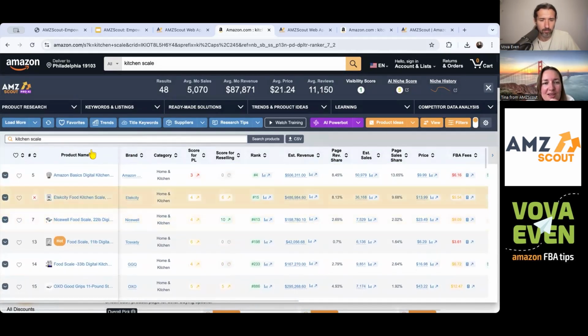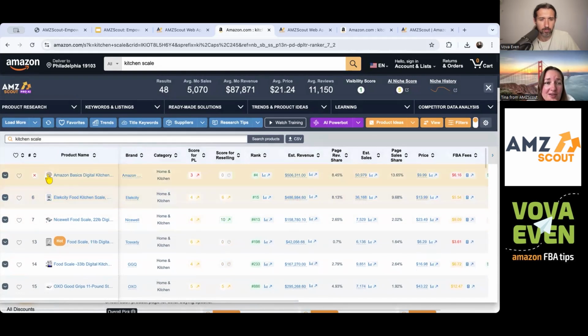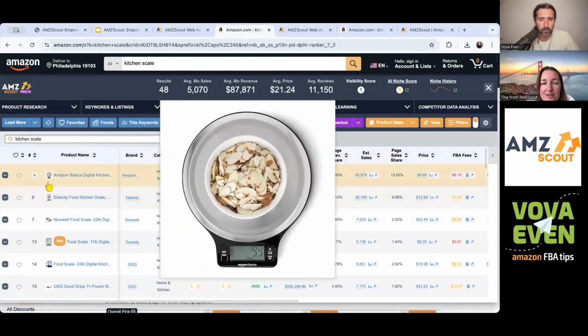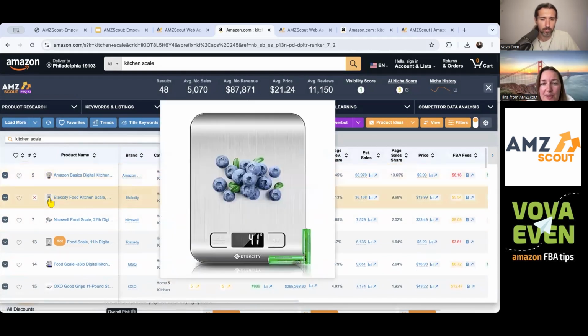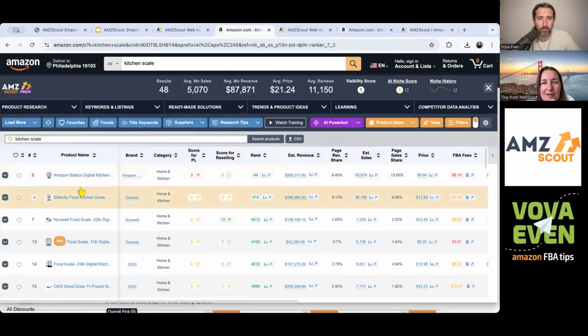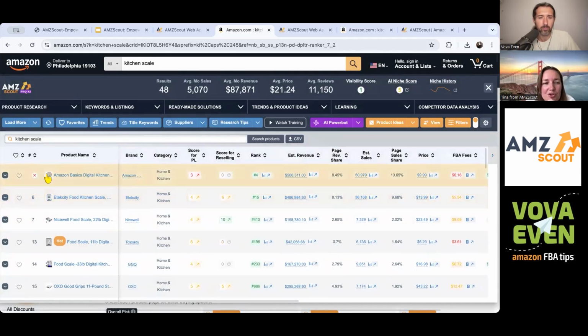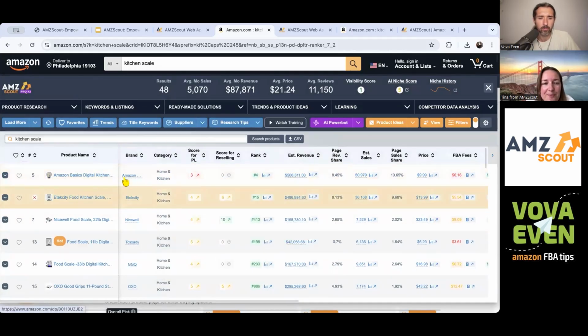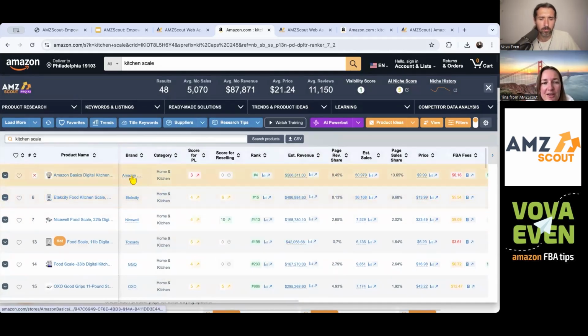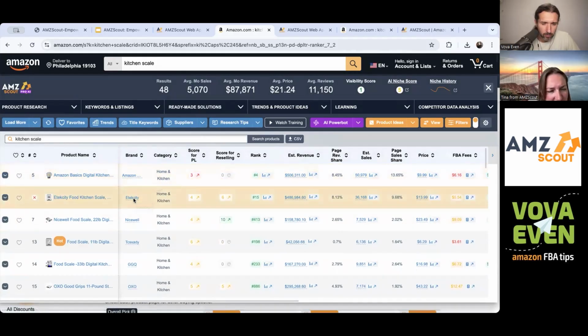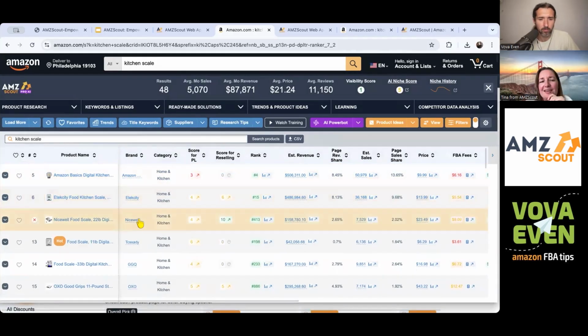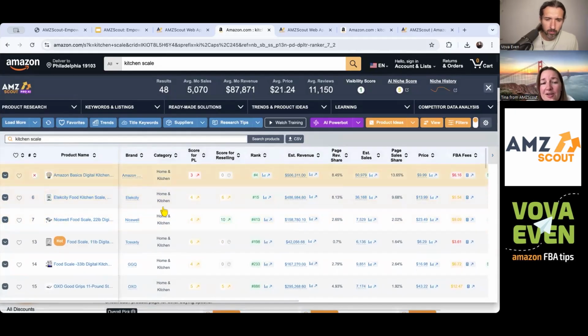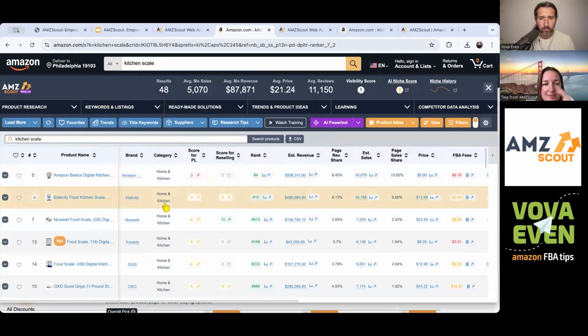So let's begin. Here we see the names of the products. And if you hover over it, you can see the first picture of the product listing, because you wouldn't want to open all of them in different tabs, so you can check it like that. You can see the brand. Again, if you hover, you'll see that it's Amazon Basics, City, I think, and so on. Then the main category where they are located.